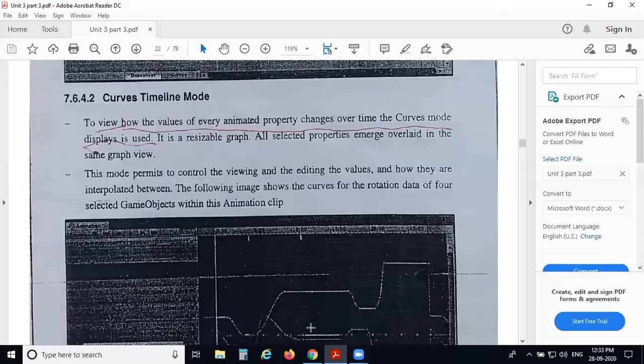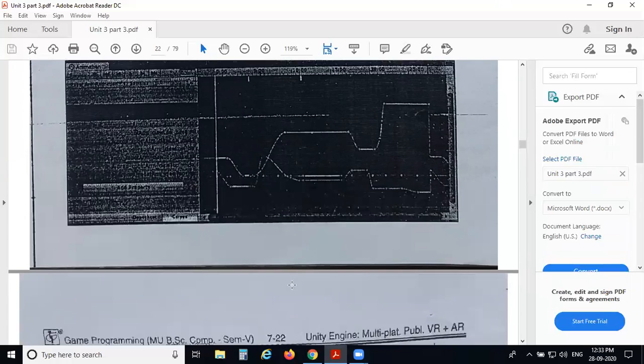And suppose you want to view one keyframe for 10 seconds and a second keyframe for 2 seconds, then you can add that particular timeline for those keyframes in an animation. You can use curves timeline mode.